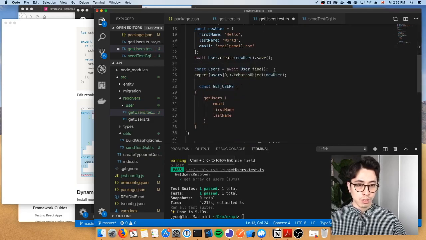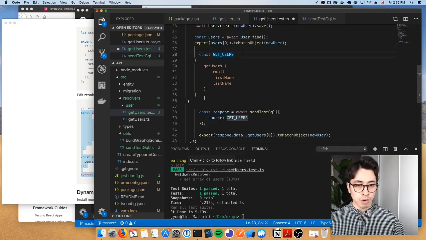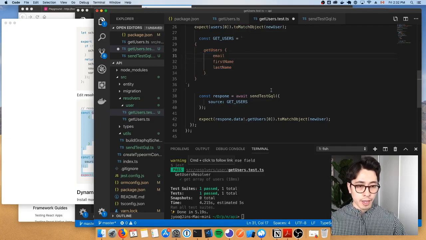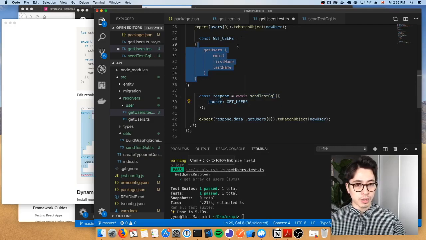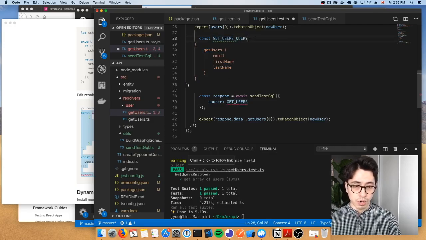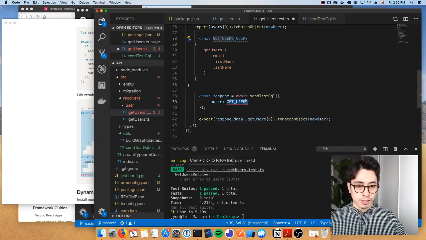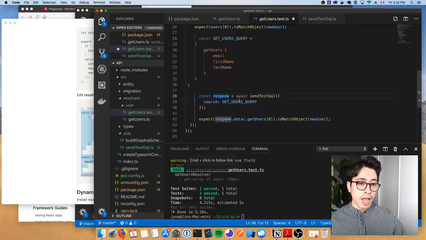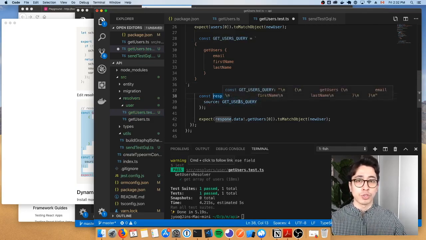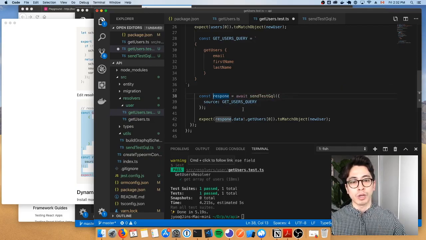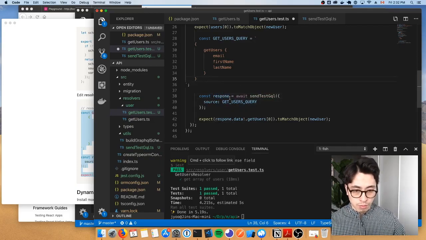Okay, that's cool. So you'll notice that basically we are writing out our GraphQL query, get user's email, first name, last name, and then we're using our utility function that we created called sendTestGraphQL, and the source is basically this query, getUsers, or let's start calling this query. Right? And that will basically send back, that will return a promise in which we await upon it. It will be the response.